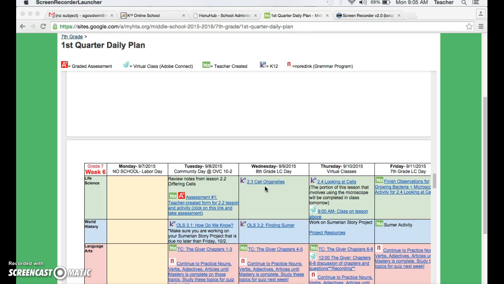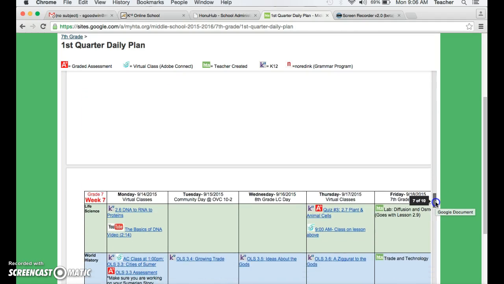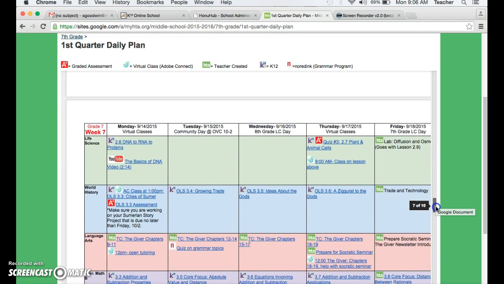What I want to show you is how to follow the daily plan to know what you're supposed to do each day. You asked me about 2.3 cell organelles, and we can tell it's a K-12 lesson because it's got the little K-12 next to it. First of all, though, this is from last week. So what I would do personally is just start from today.